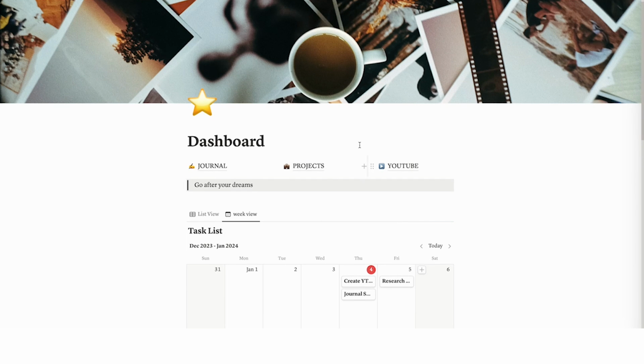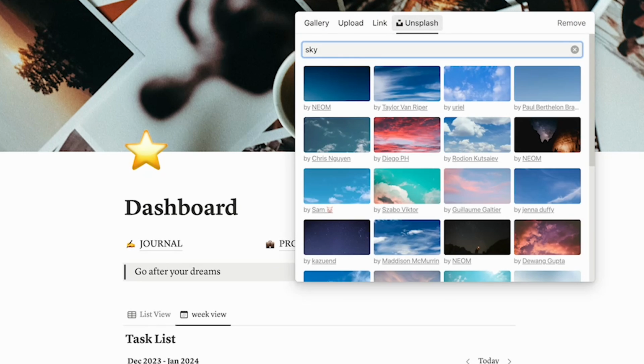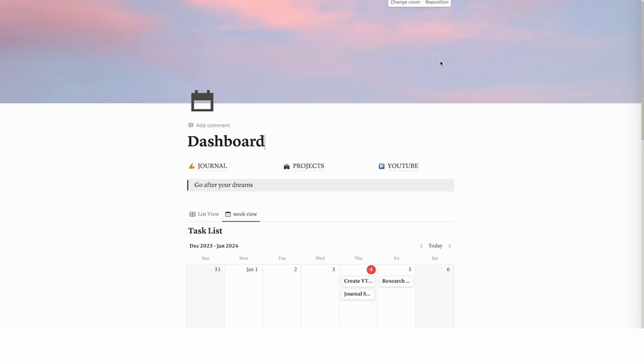So actually, you know what, before that, having banners like this that are super messy, it is not helping you. I'm just going to write sky or something. And let's select a super simple one like that. Cool. And then I'm going to change this icon. Having a cluttered workspace makes you so much less efficient.